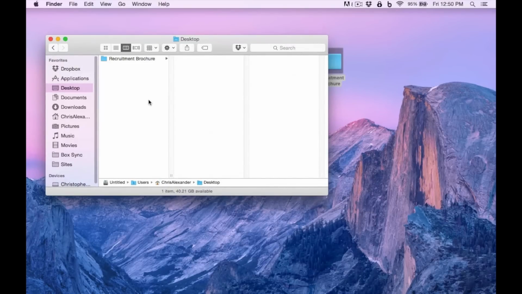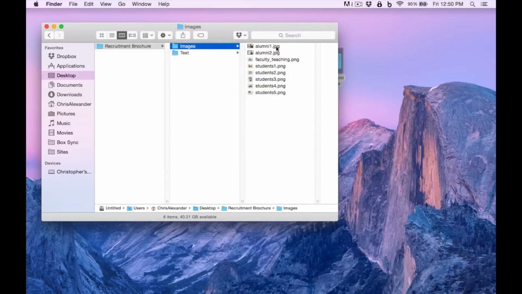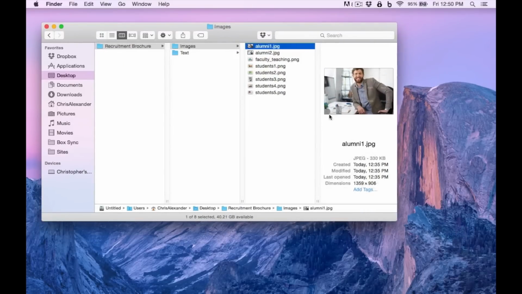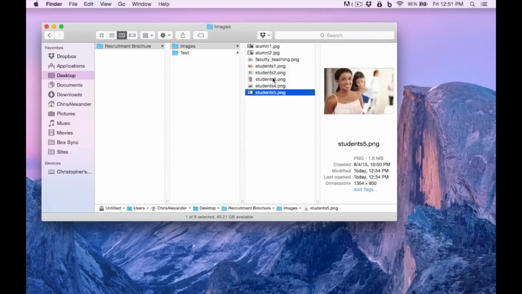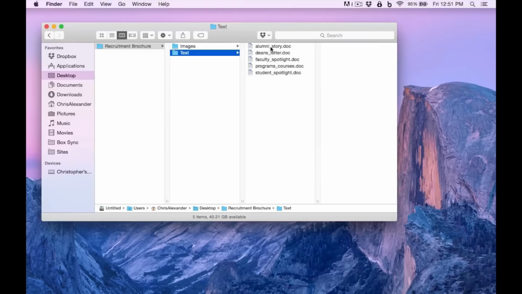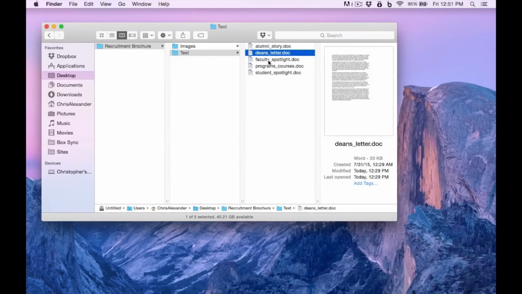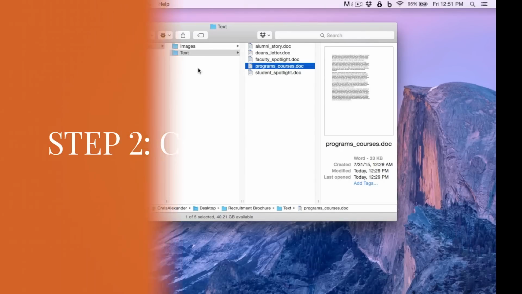So for this example, I'm going to cheat a little bit for the purpose of this tutorial. I have all of my images, some sample images laid out in here, some photos of some potential alumni, faculty, some students, things like that. These are various elements that we can use in the brochure, and then I have my text documents named by the area in the brochure that they're going to be placed. So this is where I want to start with. I have everything arranged and organized in this home base folder, ready to go.